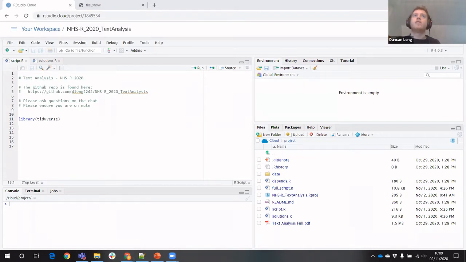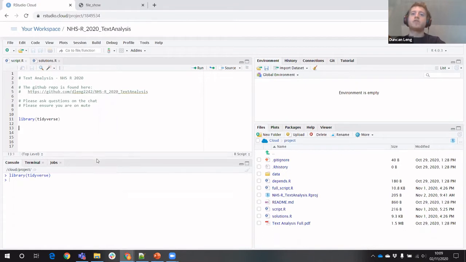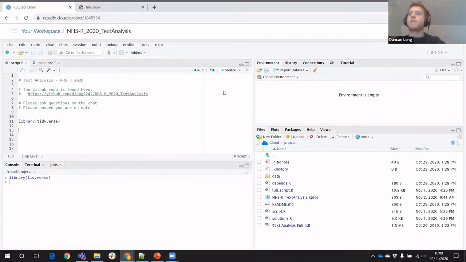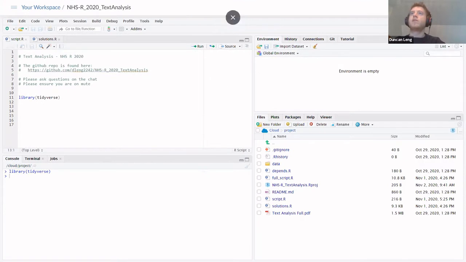So the first thing we're actually going to talk about is very simple text analysis with stringr. I'm just going to load the tidyverse because it actually has stringr in it. Also, let me know if everyone can see this okay.